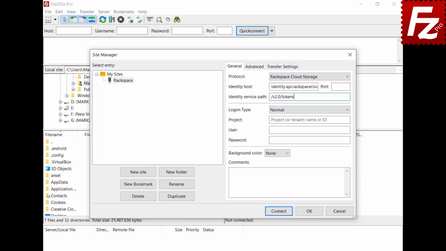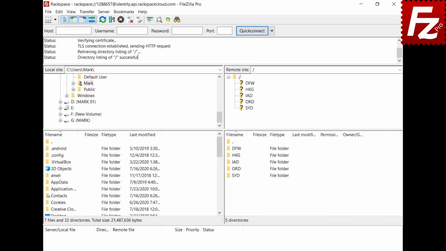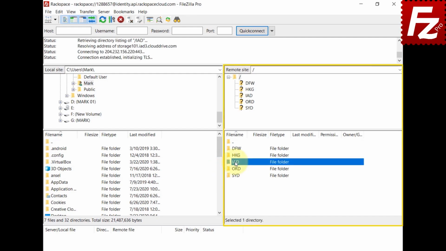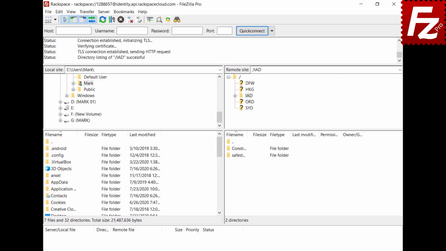It should read /v2.0/tokens. Enter your Rackspace account number. The account number can be found in your Rackspace profile page. Enter your user ID. Enter your password. Press Connect. If everything is correct, FileZilla Pro will connect. On the right side, you'll see a list of regions and your buckets and files. In this video, you learned how to connect to Rackspace Cloud Storage with FileZilla Pro.